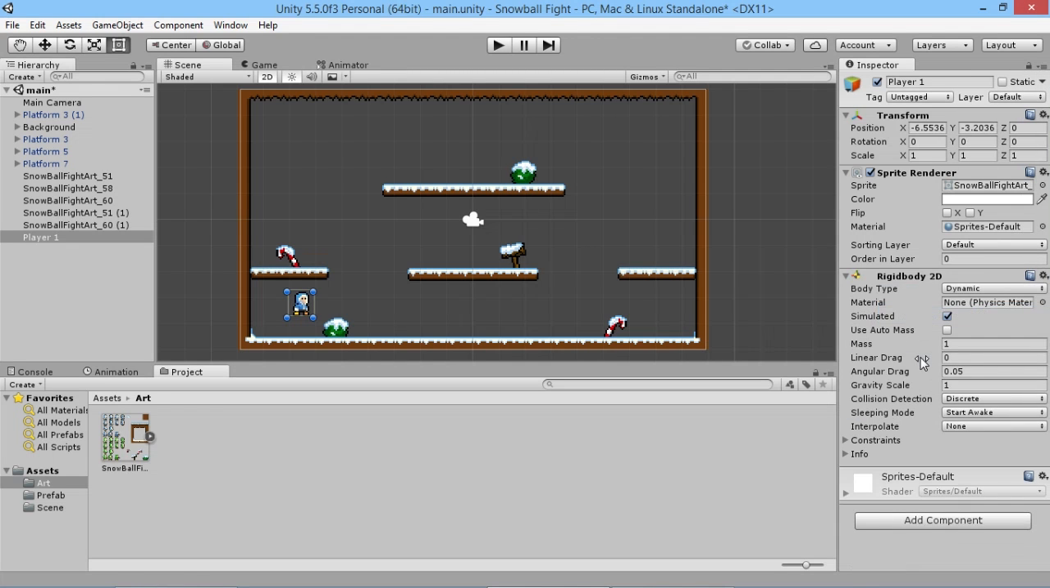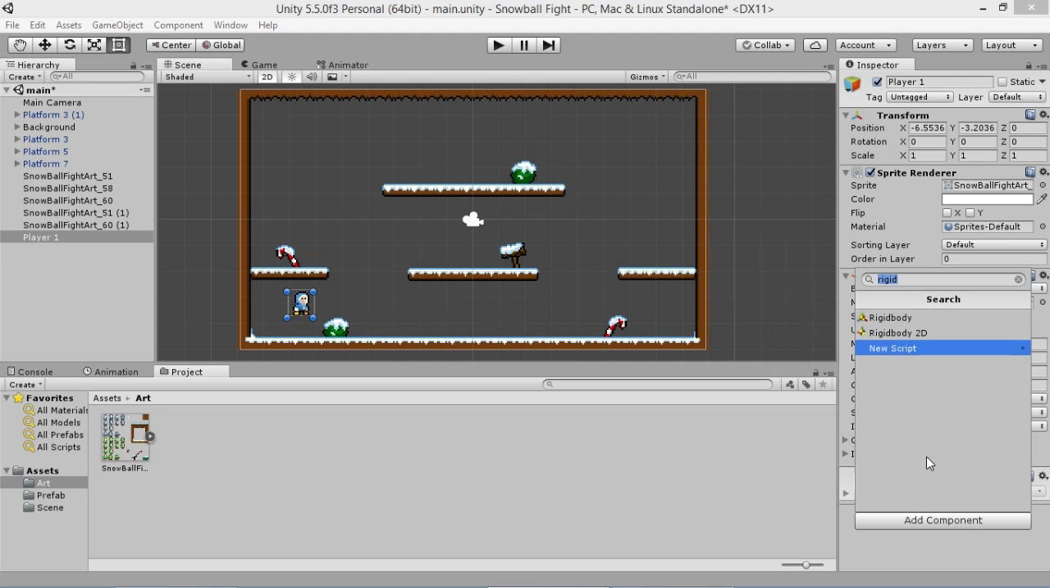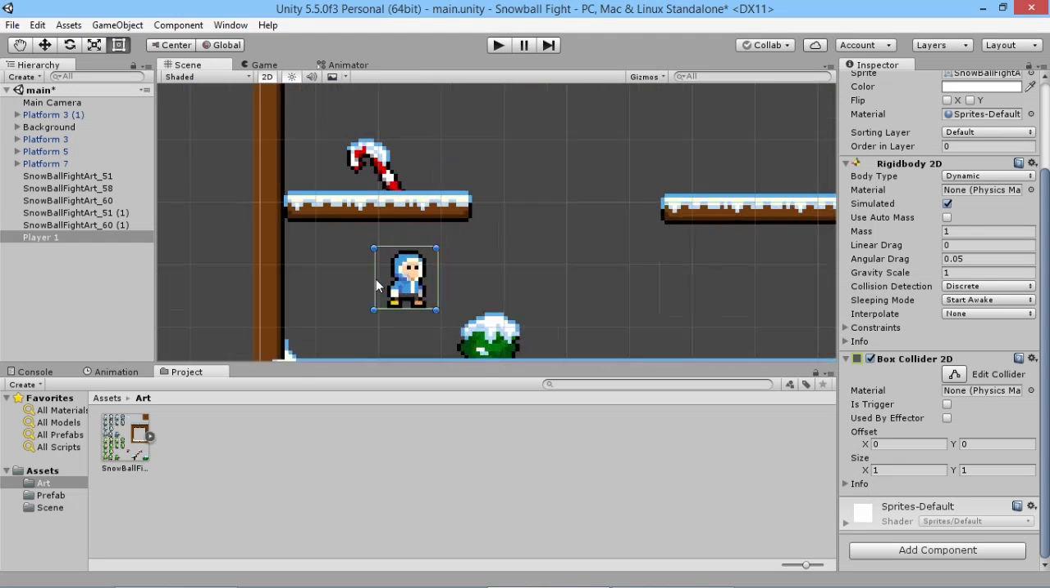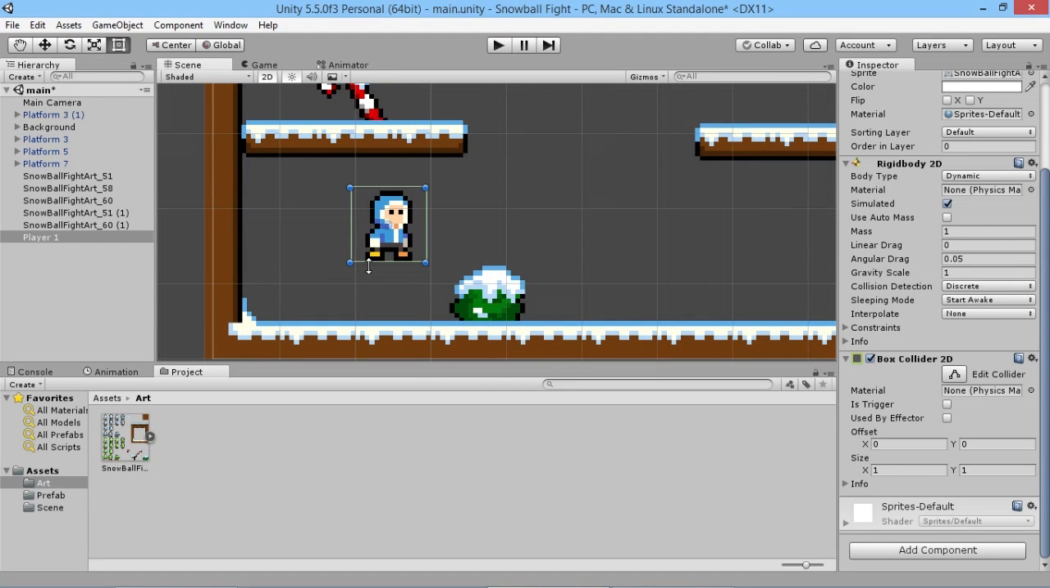Actually, just remove that. I want to have the rigid body up a bit higher. So I'm going to say box collider 2D. There we go. So we've got a little box collider around our dude. If we just zoom in here, you can see we've got a little green outline around here, which is much bigger than our player, so that's no good for us. So we're going to adjust that a little bit.